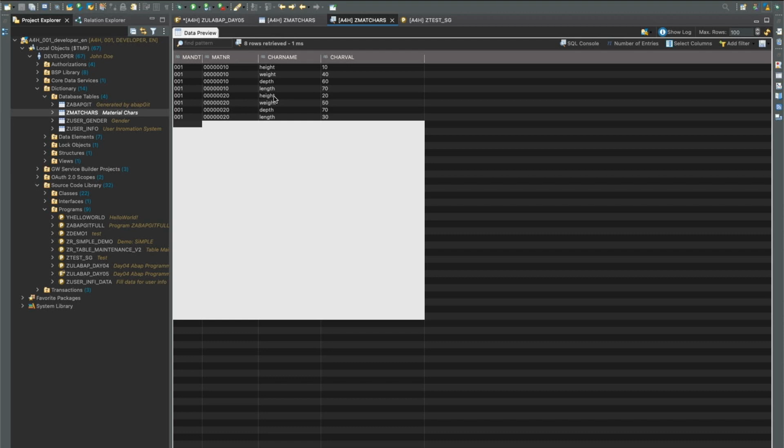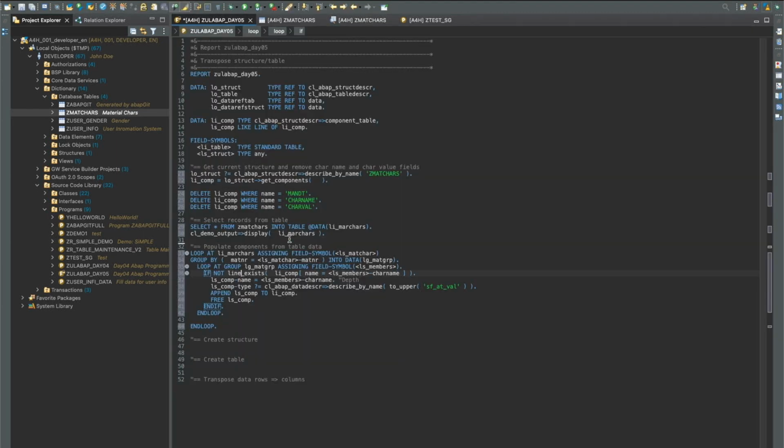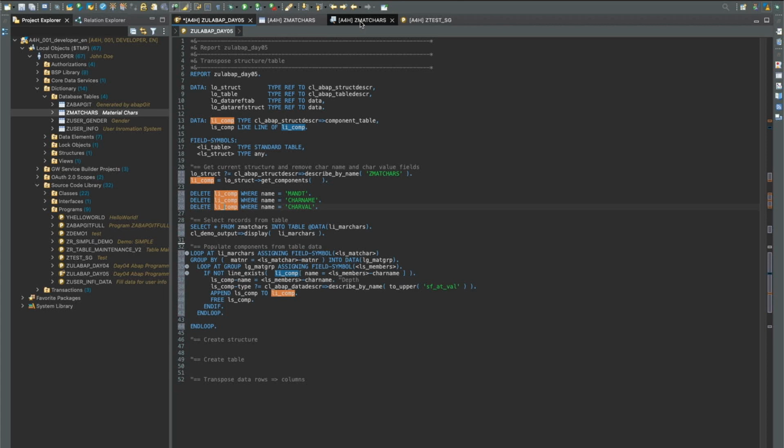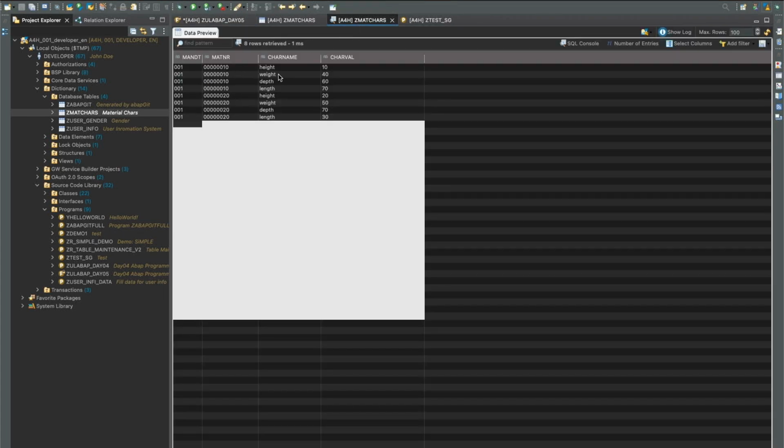Then on the second, if it finds height already exists from the previous record, then it will not add, because we are not populating values, we don't care about the values at this point. We just care about the character names because we have to create columns. So that should be unique. So this is what this part of the code is going to do. Now, by the end of this execution, we have a component table with all the required characteristics: material followed by height, weight, depth, length, and so on.